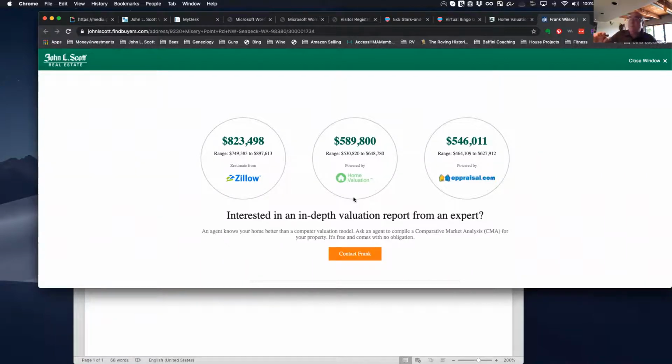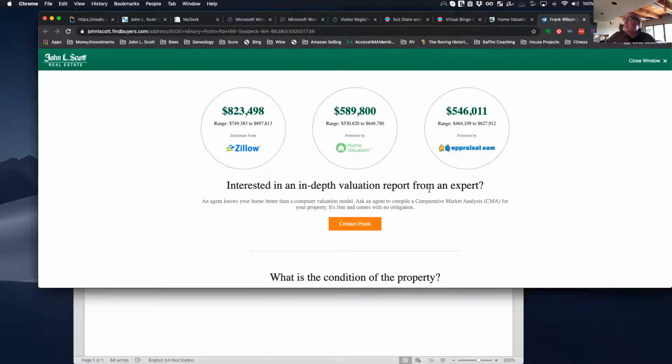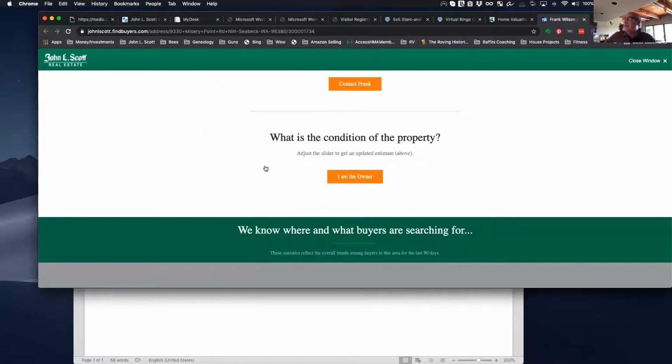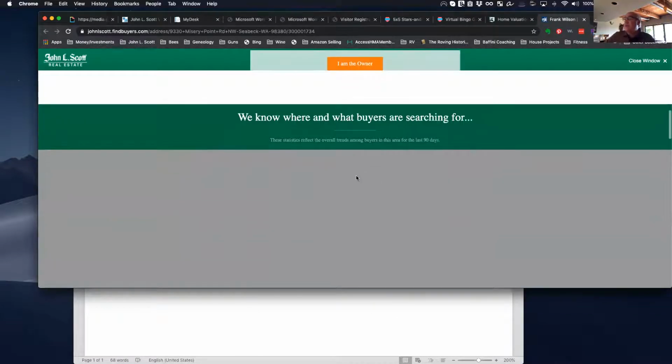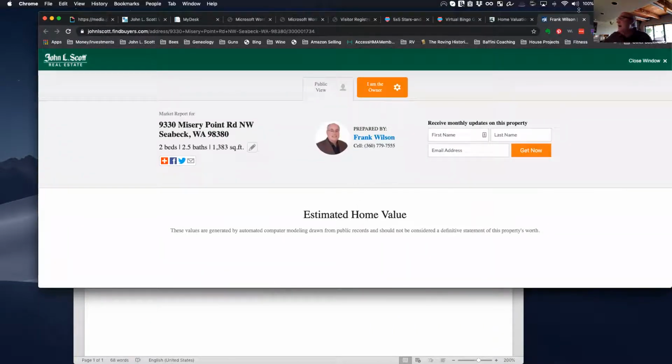There are probably hundreds of different programs out there that develop values for homes. Banks use them, real estate brokers use them, insurance companies use them. They're used all over, but these are just 3. And so interested in an in-depth valuation report from an expert. So that's where there's a contact call out button here. What is the condition of the property? This is where the owner can claim it. So lots of great stuff here that they get instantly, and then they can get monthly reports. So that is the buy-side of things.